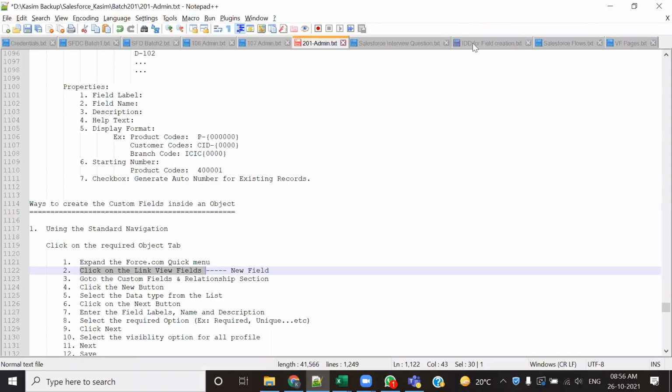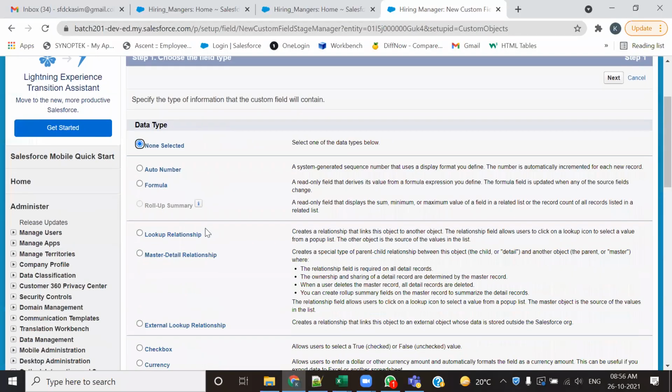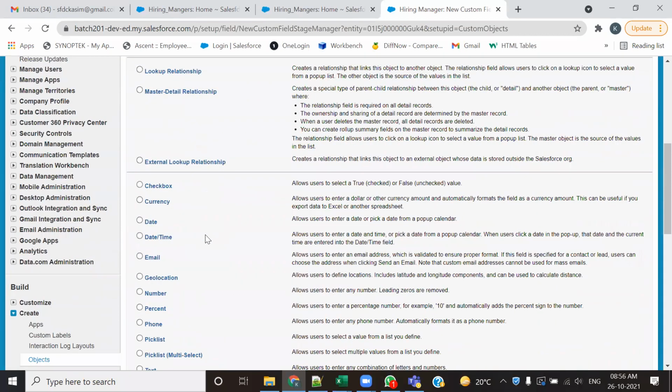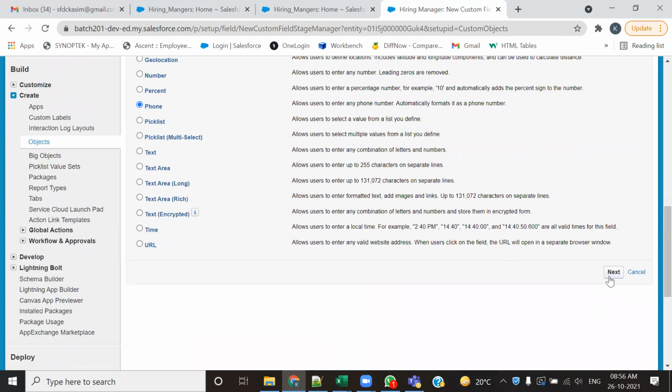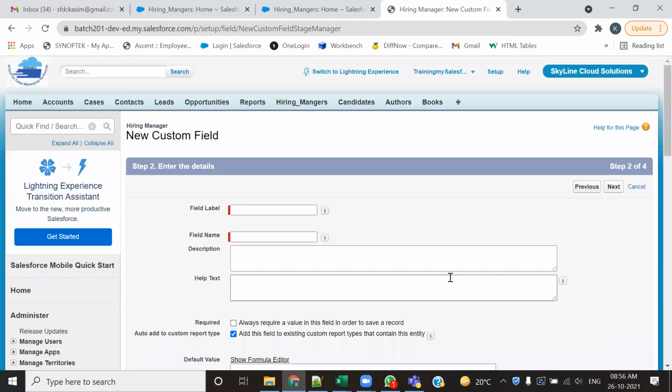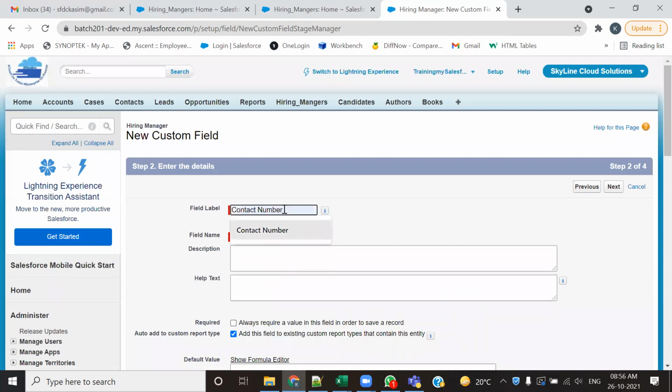The field I want to create is named Contact Number, and its data type is Phone. So from this list of all data types, let me select the data type as Phone. Okay, I selected Phone and click the Next button. Now give the label over here. What is the label? The label is Contact Number.